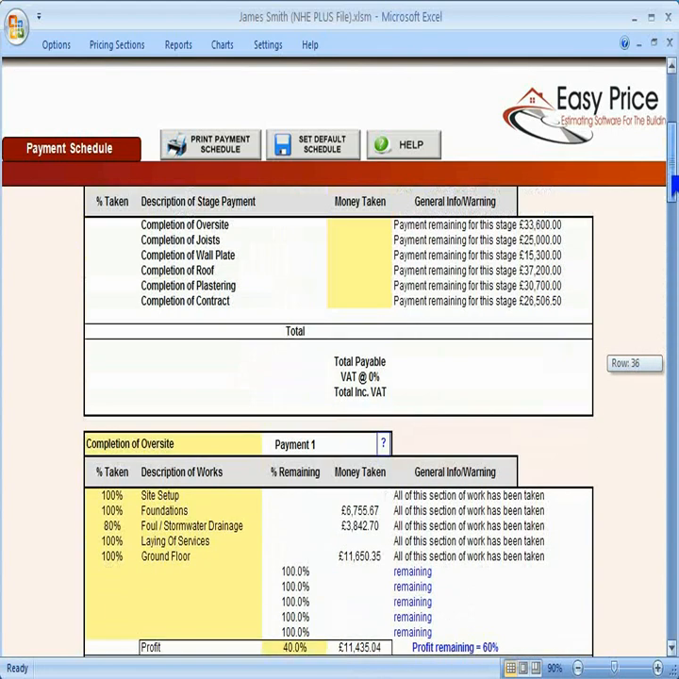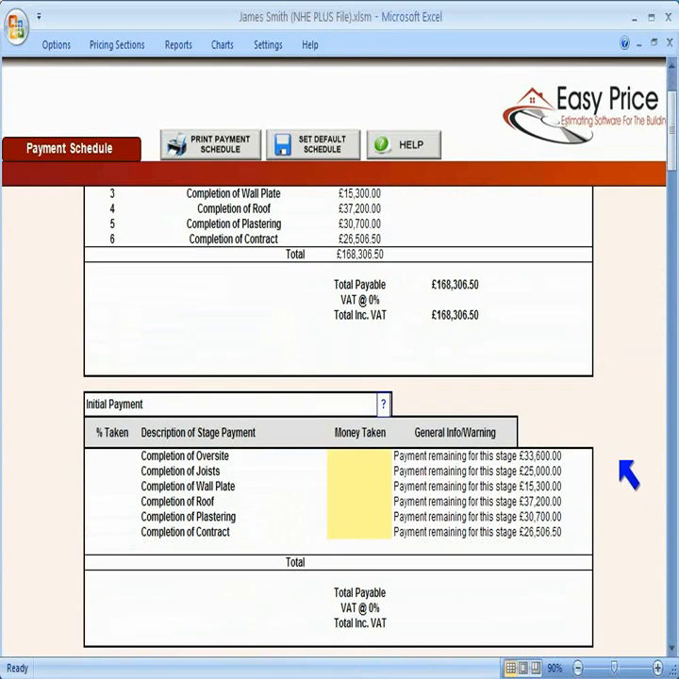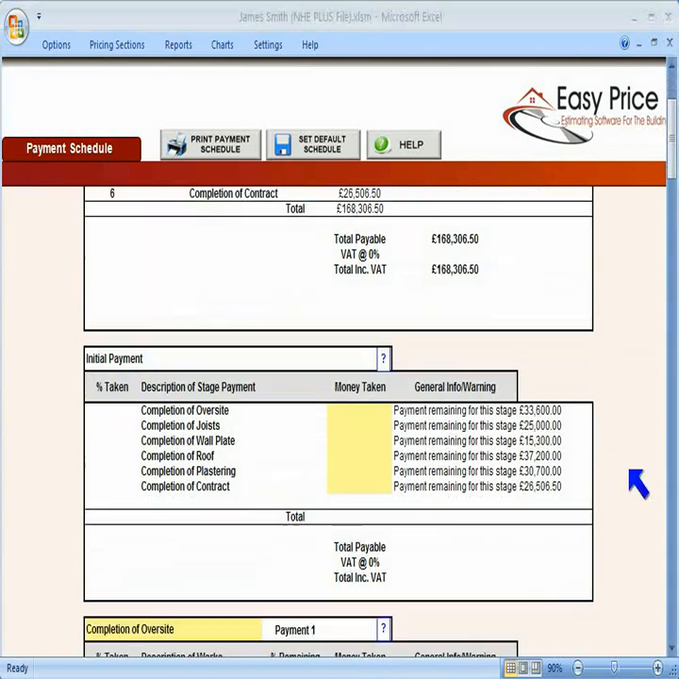Let's scroll back up to the summary of stage payments. I've not set an initial payment, but if you require an initial payment before or at the start of the job, this is very simple to specify. Whatever amount you want to claim at the beginning, it will need to come out of other stage payments. You can enter amounts you want deducted from the other stage payments to make up the initial payment here.